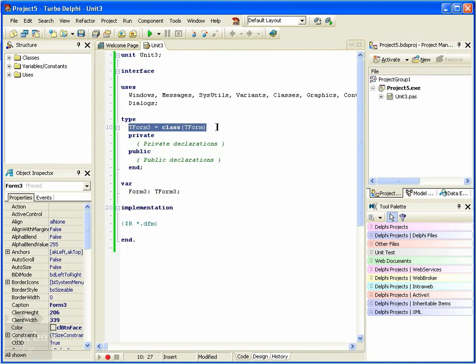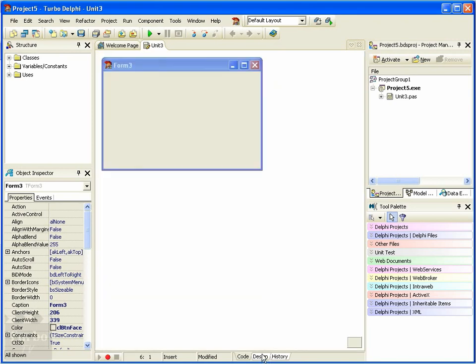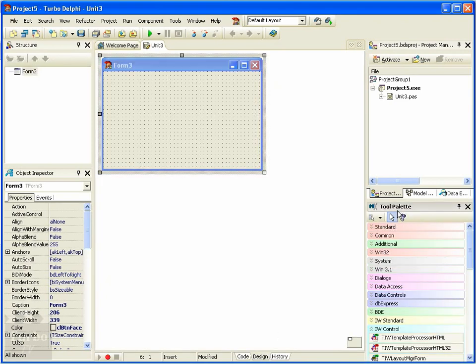It declares a class type TForm3 that descends from TForm, and gives you a basic uses clause of units of Pascal code that will be used by this application. From there, in the designer, I can go to the tool palette. I hit Control-Alt-P and type a few characters.